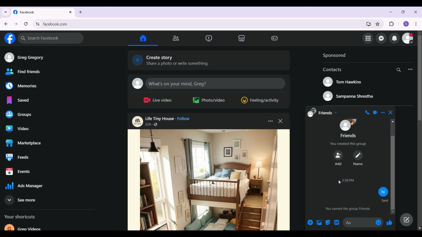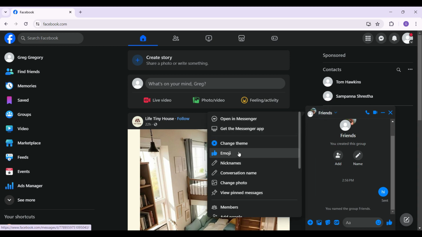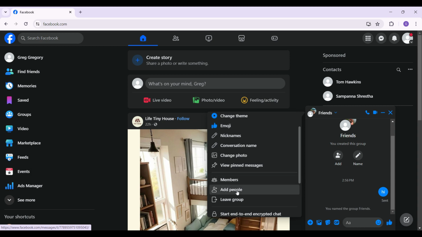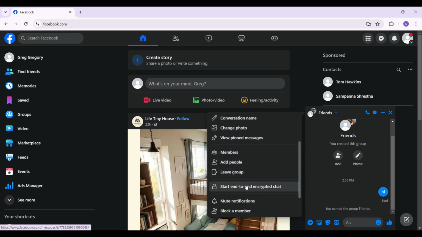In case you do not find these two options, what you need to do is click on the top left, that's the chat settings. Simply click on it and the options will be here as well. You can change the conversation name, you can add members, you can leave the group, and you can also start an end-to-end encrypted chat.